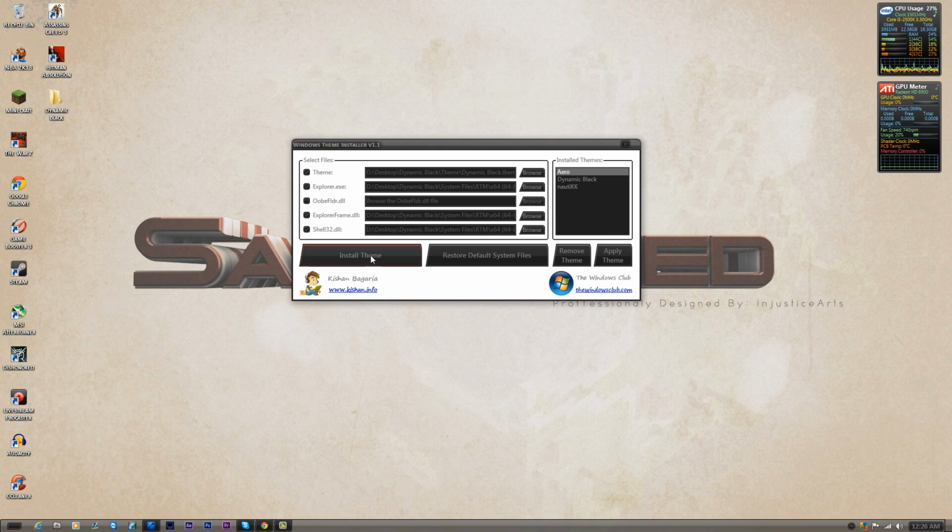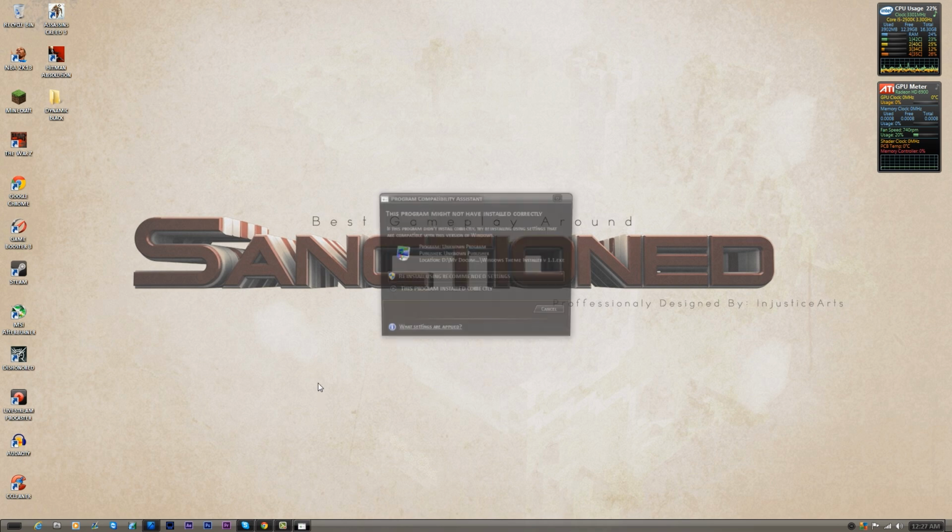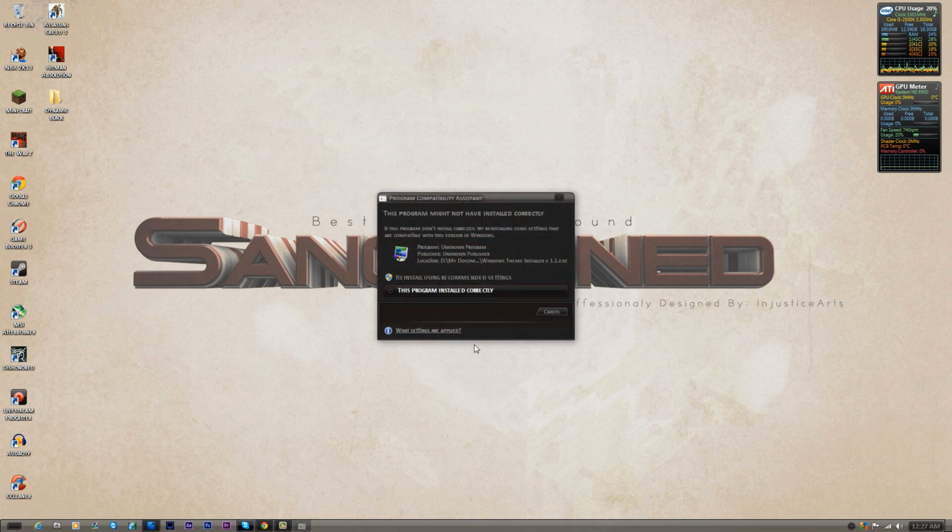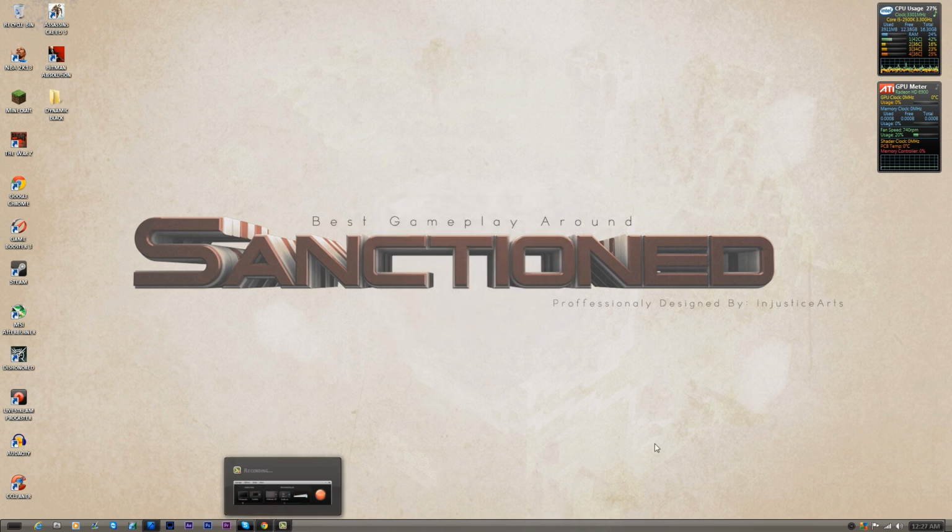And then you're going to click Install Theme. And then it's going to ask you if you want to apply it. You can just click Yes. And then you're going to have to restart your computer. After you restart your computer, you'll basically be done. And that's it. And you'll have it installed correctly, and everything's done after that.